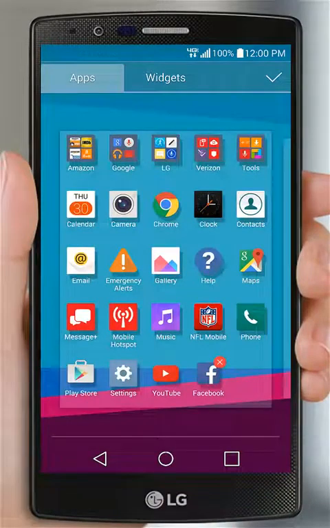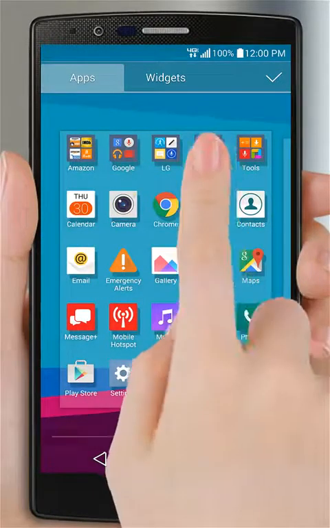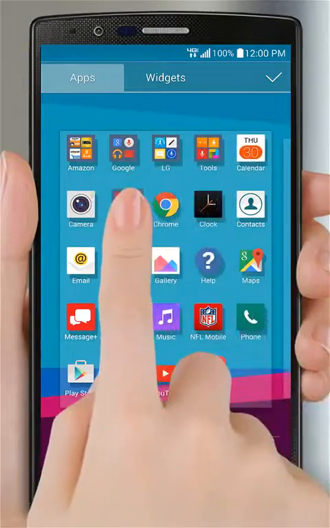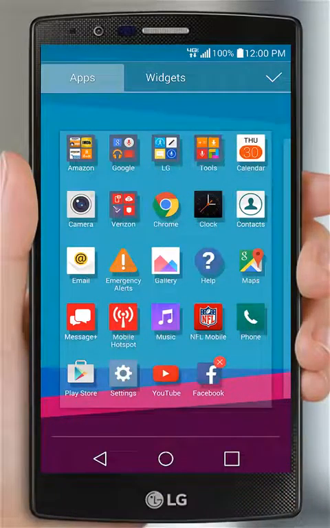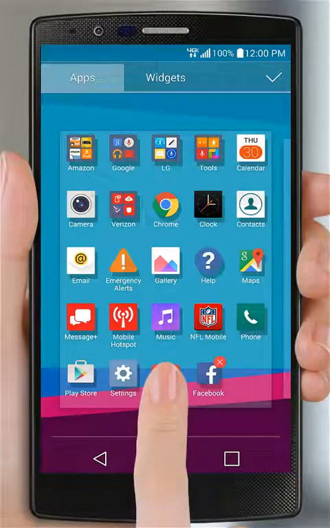Then, to move an app, touch and hold the app icon. Drag it to where you want. To create a folder, touch and hold one app and then drag it on top of another one.